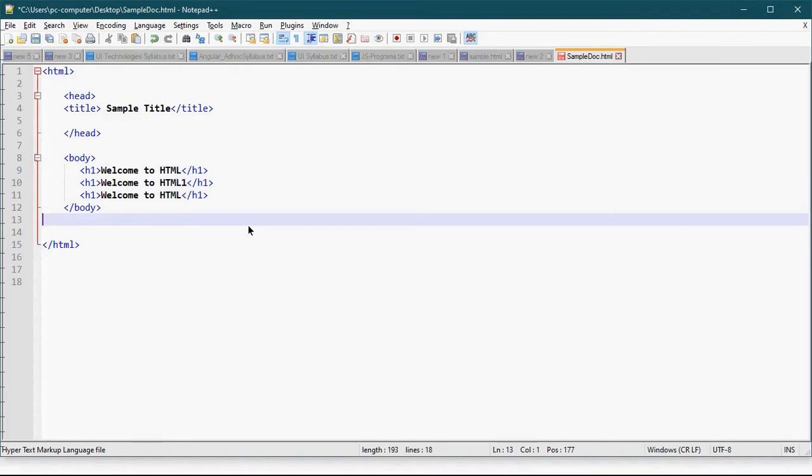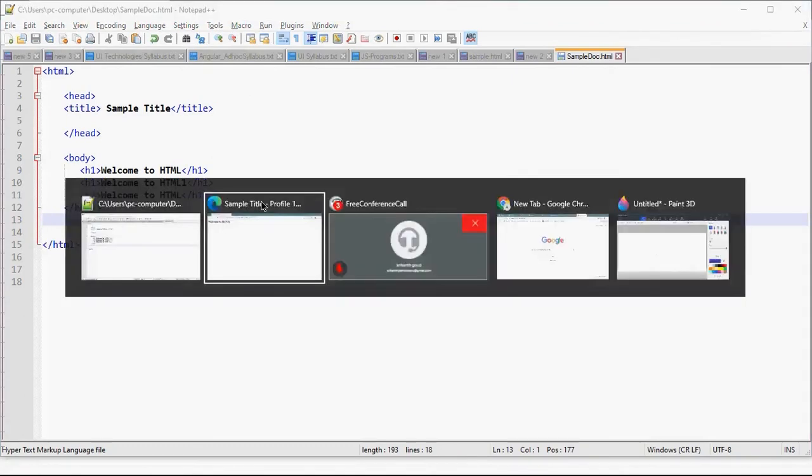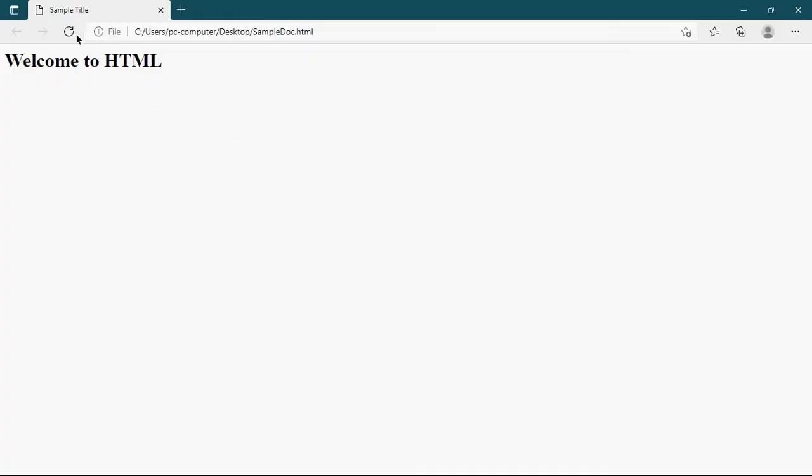If I want to modify this, there is no need to open it again. Just save this, whatever you have already opened, then click on that page and refresh it. Automatically it will display the content.